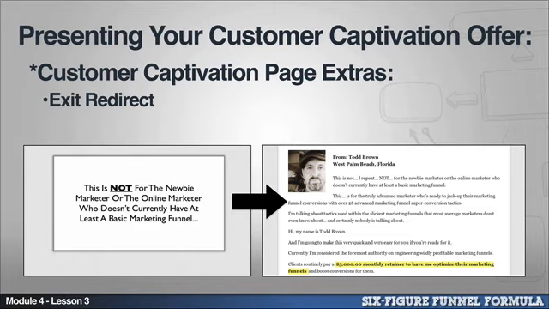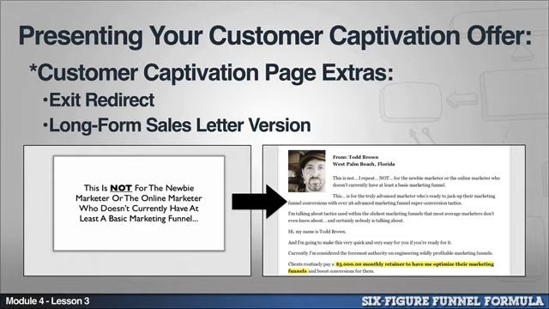So you've got the exit redirect and the long form sales letter version. What you can see right here on the left-hand side is the start of our VSL, our ugly video sales letter. Again, no header, no headline, none of that, no add to cart button. And you can see that the first sentence is, this is not for the newbie marketer or the online marketer who doesn't currently have at least a basic marketing funnel. Then over here, this is the long form sales letter version. This is not, I repeat, not, and actually the repeat is what's in the script, and that's what I say over here. Not for the newbie marketer or the online marketer who does not currently have at least a basic marketing funnel. Same exact thing.